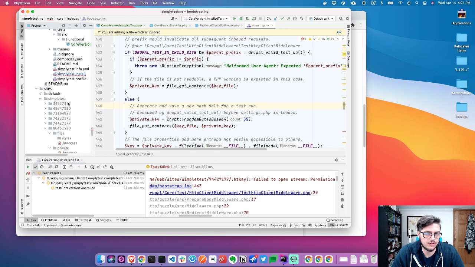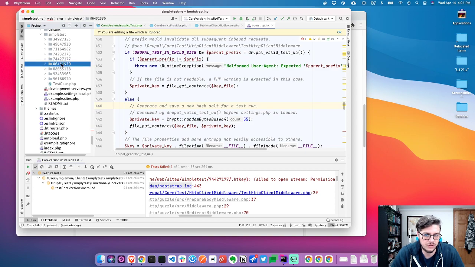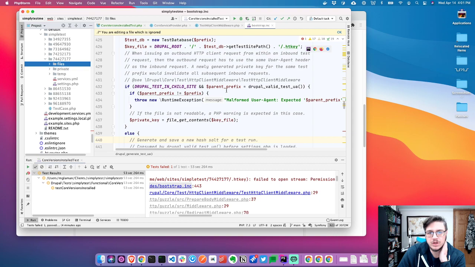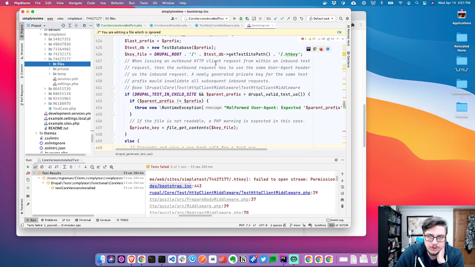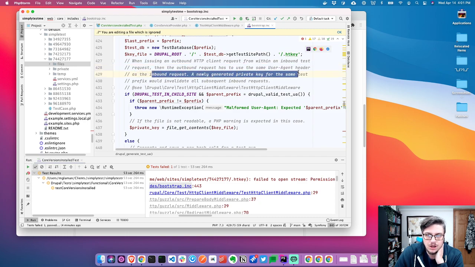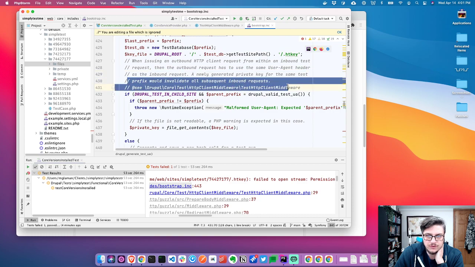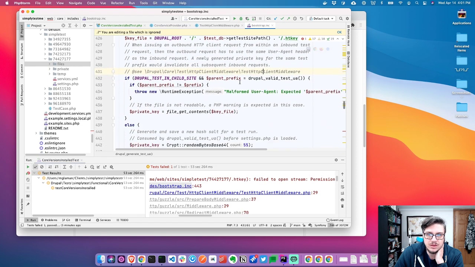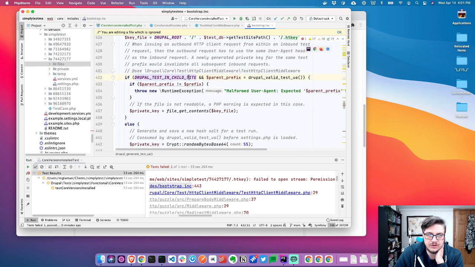So let's see if this test site persisted. I don't see the file. When issuing out an outbound HTTP request from within an inbound test request, then the outbound has to use the same user agent header as the inbound. A newly generated private key for the same test prefix would invalidate all subsequent inbound requests. Yes, I'm well aware of that.